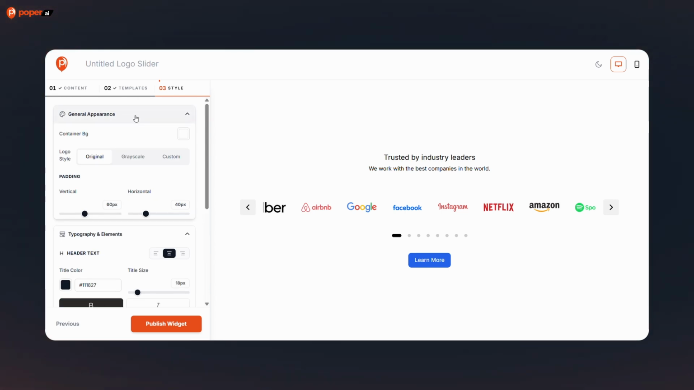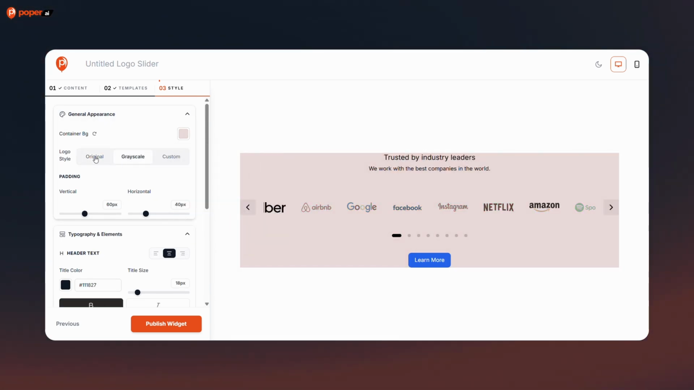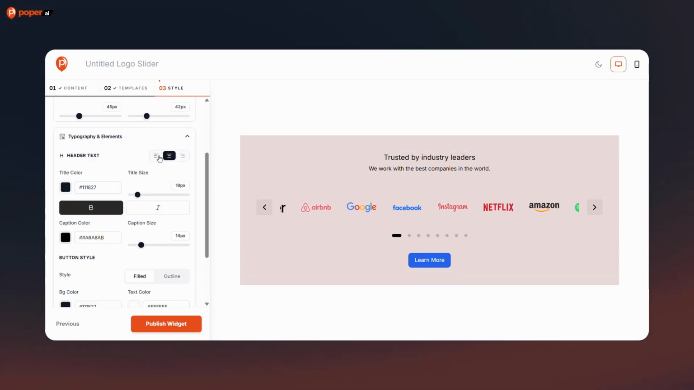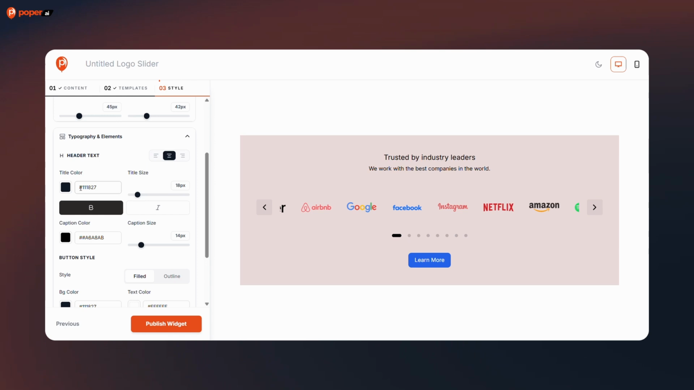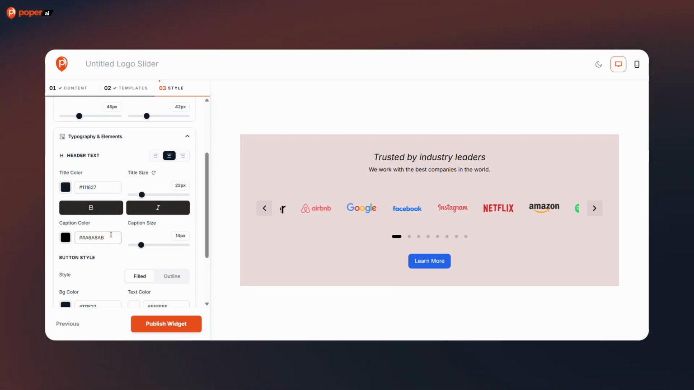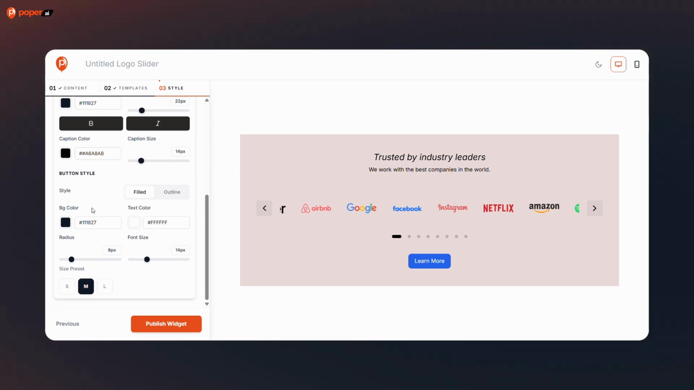In the General Appearance section, you can customize the content background, logo style, and padding. In the Typography and Elements sections, you can adjust the header alignment, title color, title size, and also apply bold or italic styling. You can also customize the caption colors, caption size, button styles, background color, text color, radius, font size, and size presets. Once you're happy with the customization, click Publish Widget.